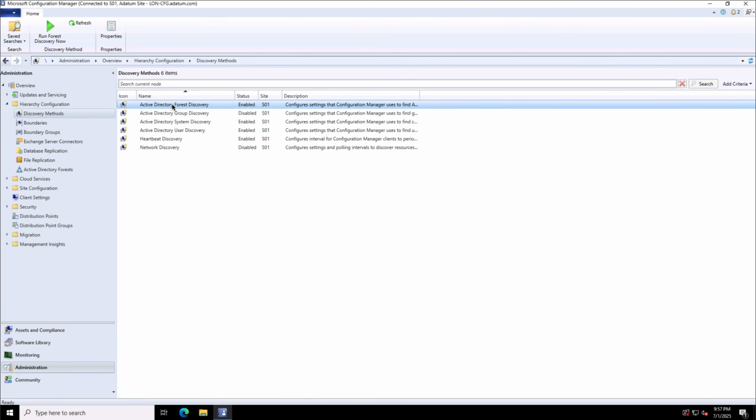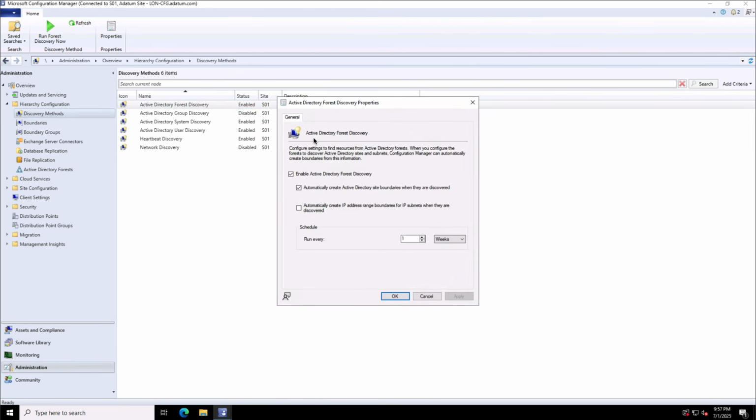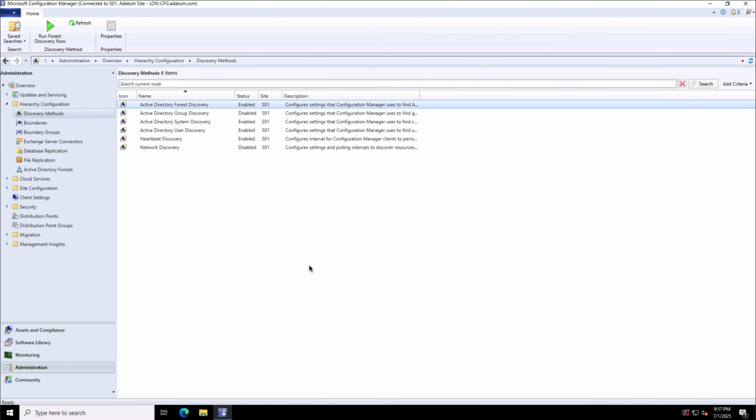This is the Active Directory forest discovery. You have seen this was already enabled. I'm just opening it up again to show you that here we have the option to automatically create the boundaries. So based on the discovered sites or the subnets in the Active Directory configuration, these boundaries will be created. You have seen that in the previous video where I discussed boundaries and boundary groups.